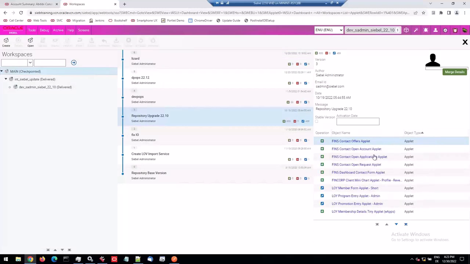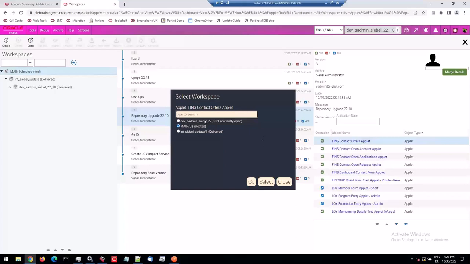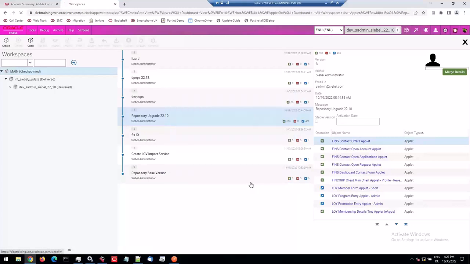Can be, well, there's an applet. So right-clicking the applet, we'll see all the workspaces where it has been touched, or we can also open it in the currently open workspace. Let's try main 3. So I want to see this applet in main version 3. So I click go. And it should, well, hopefully switches to main version 3 and opens the applet.